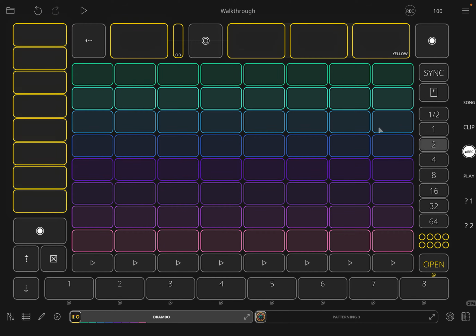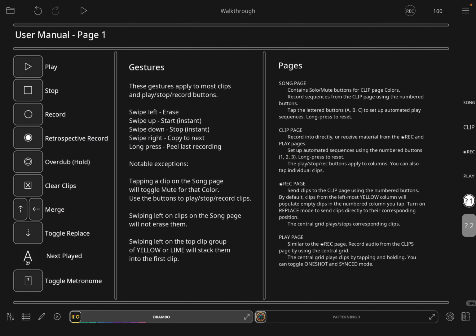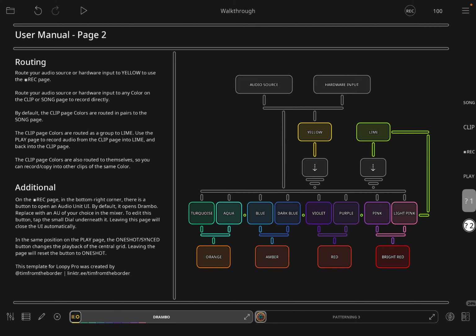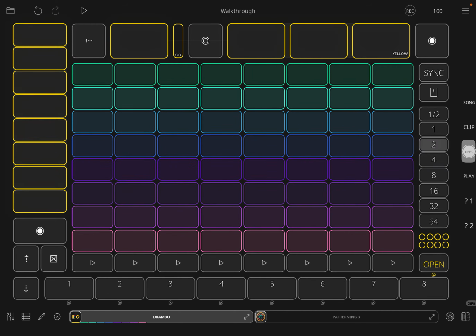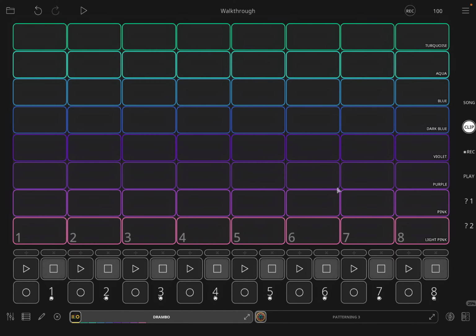I'm just going to get straight into the working of it. It's 4 pages, and I've also got 2 pages of instructions, a routing diagram, and everything to help you get going. But the essential part of this template is this recording page and this clip launching page.